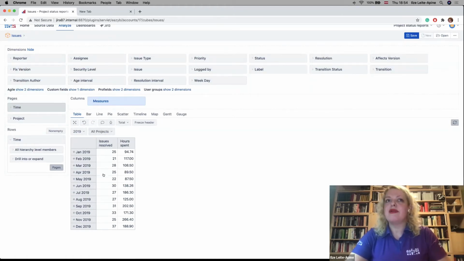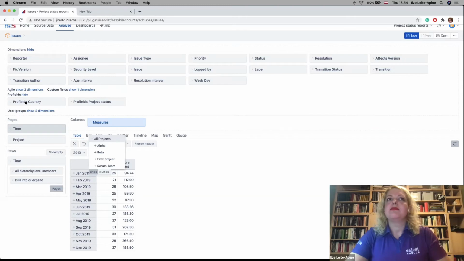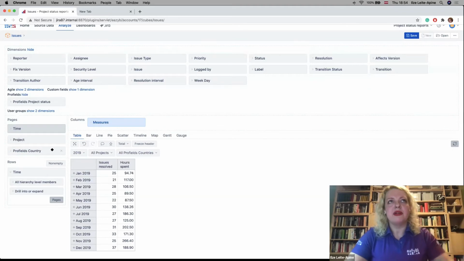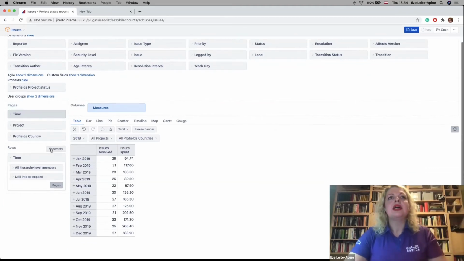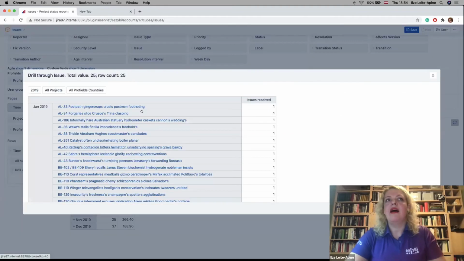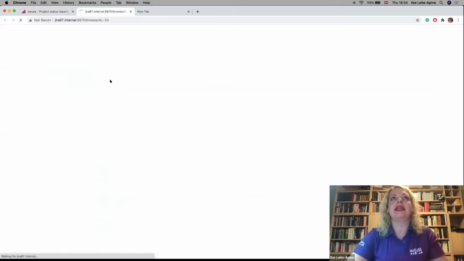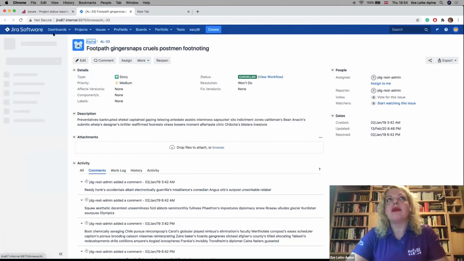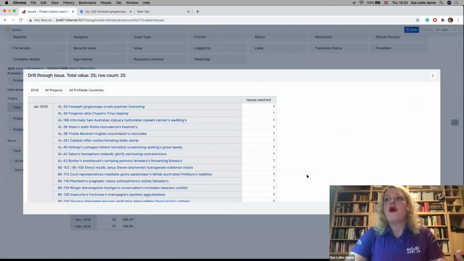You can analyze several projects together or analyze by one project, or you can also analyze by some Profields, as we did Profields project status or Profields country, markers that are configured in this Profields instance in Jira. So when we have this simple table, we can explore data, we can see those 25 issues behind this total value, and even go to Jira if we want to know something more about this particular issue.